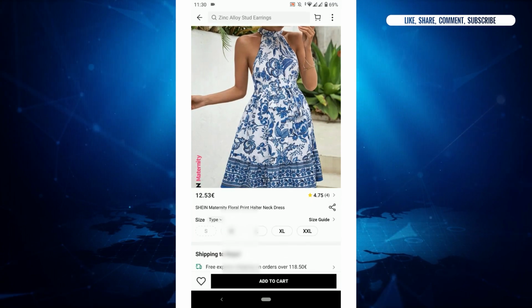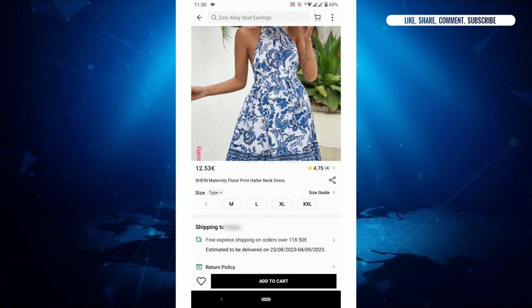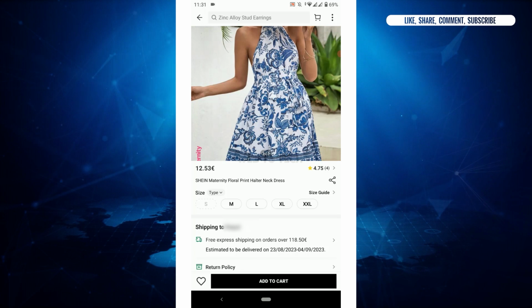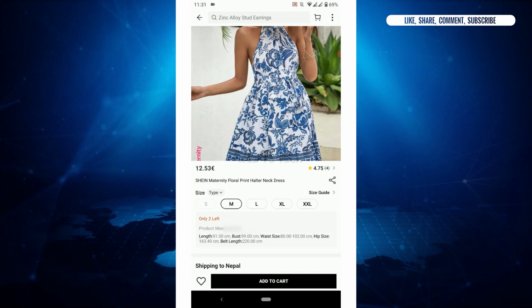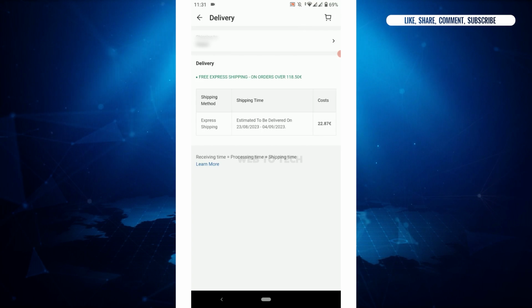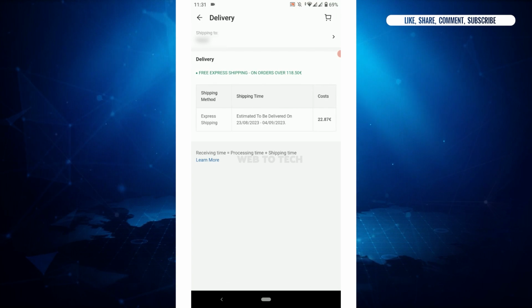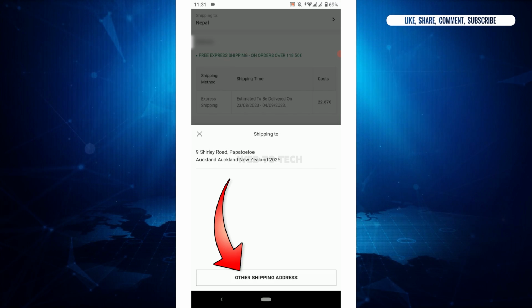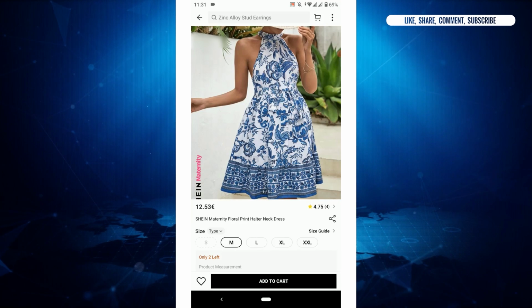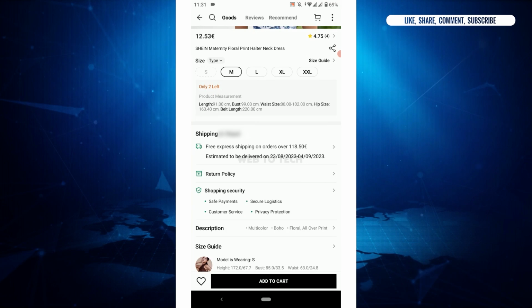Once you choose the dress, you need to scroll down and you will see the option size. From there you choose the size for yourself, that is either small, medium or large. I'm gonna go with the medium option. Then you need to choose your delivery address. Here you will have the delivery address to be selected. If you want to choose some other, you can tap on other shipping address and you can provide a brand new from there.